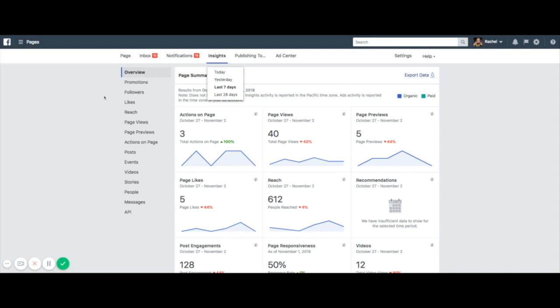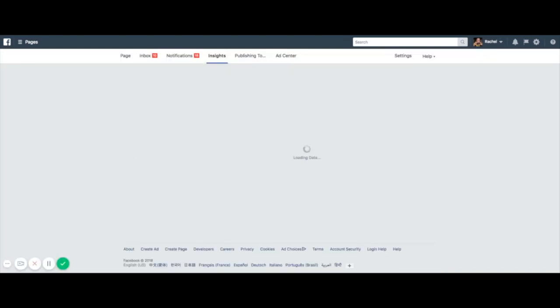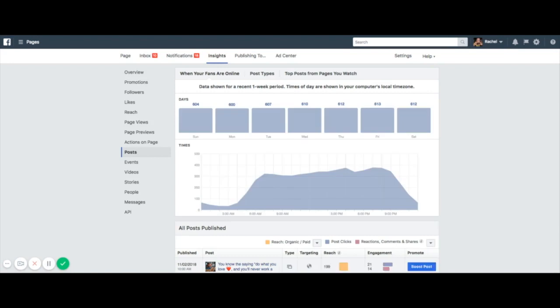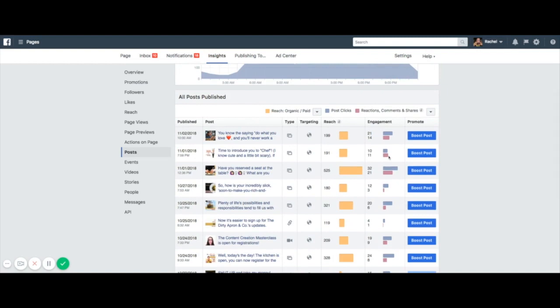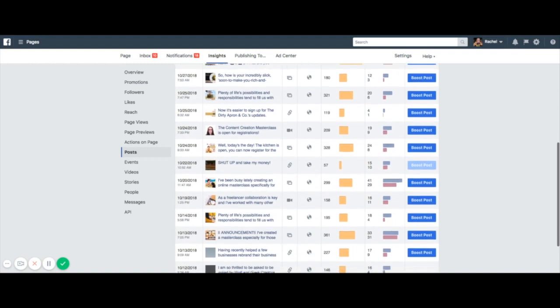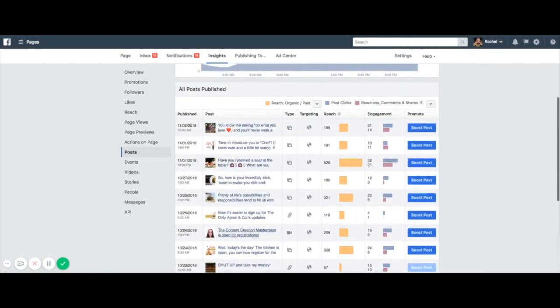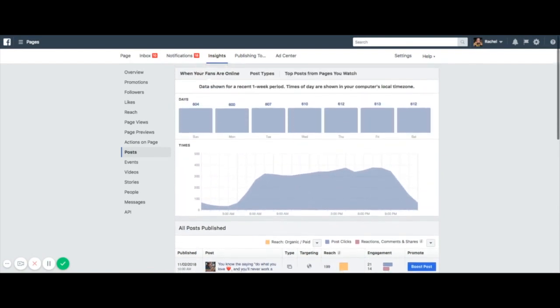Through your insights, you can find out so much about your audience that are liking your page. If you go down to posts, this will tell you exactly what kind of post resonated with your audience and will tell you what kind of content they're interested in. So when you're planning your content for the next month, you can look to see what resonated with your audience. So for example, for me, this particular post did really well, talking about the masterclass. This one about the announcement of the masterclass was really important. So I know that that particular post was something that my audience loves, and I would create that kind of content again for the following month.